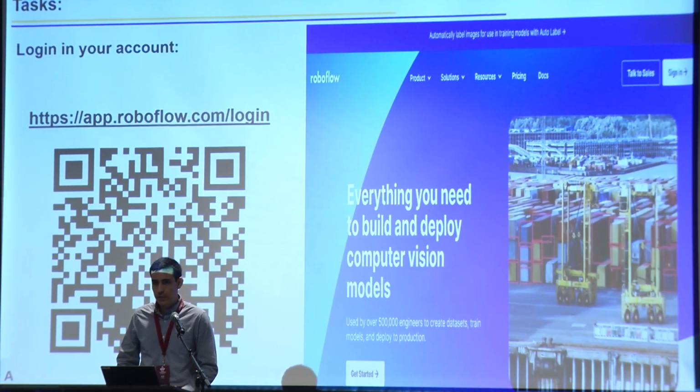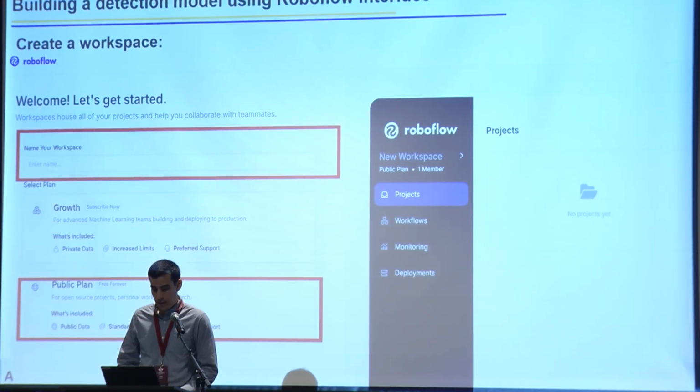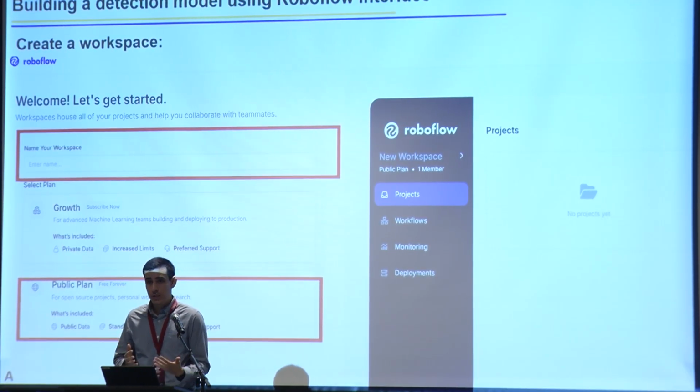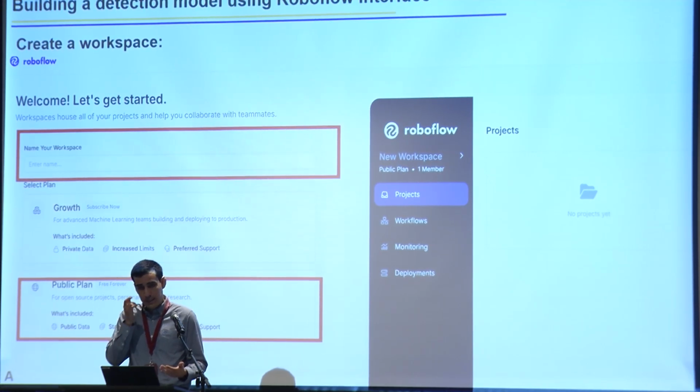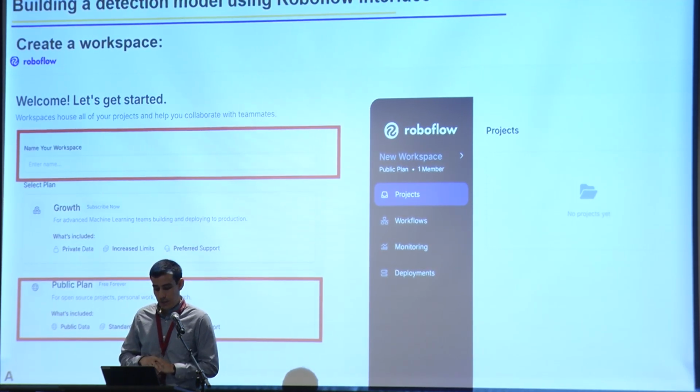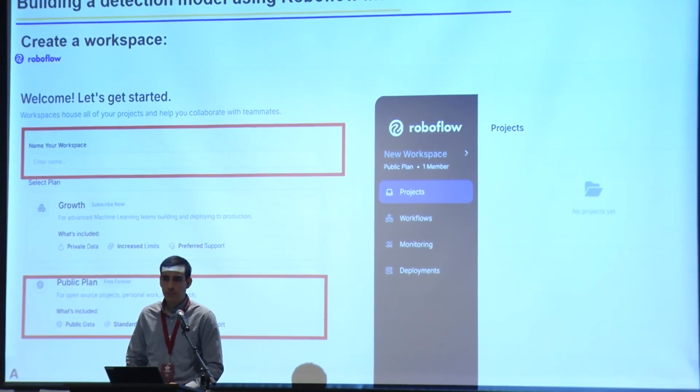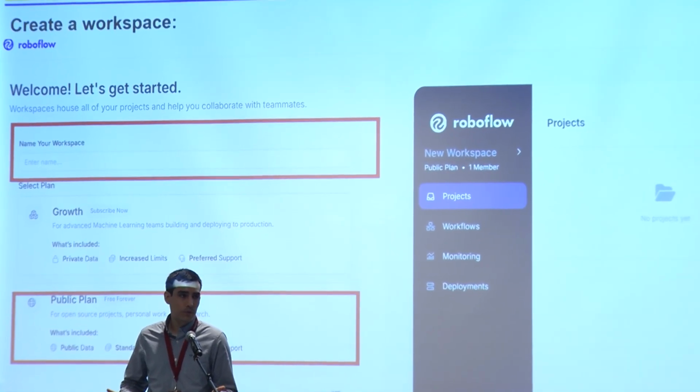If you already logged into your account, please log in. Then RoboFlow will ask you to create a workspace. The workspace is a space where you will put all your projects. You can create any project that you want to be able to detect an object. In this case, you can name your workspace with any specific name that you want. And then you will choose the public plan, that is the free version of RoboFlow.